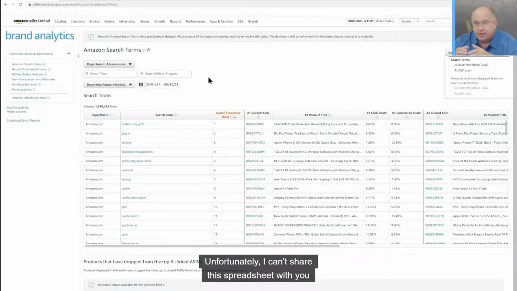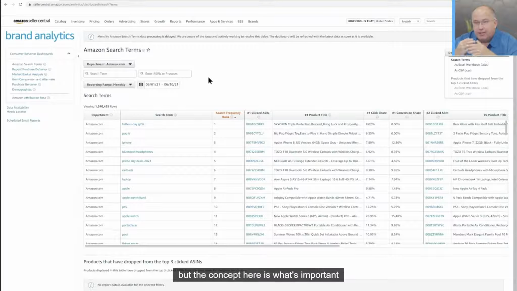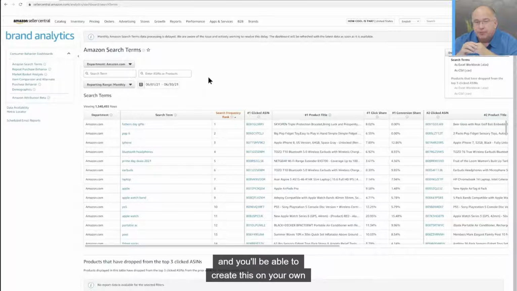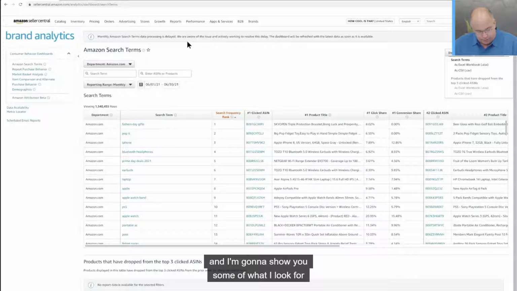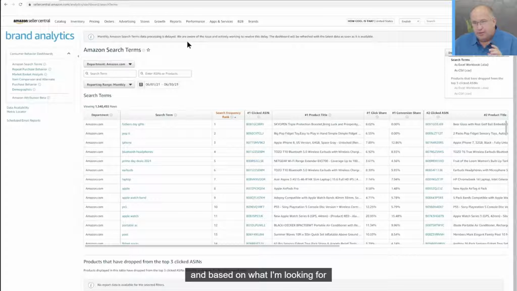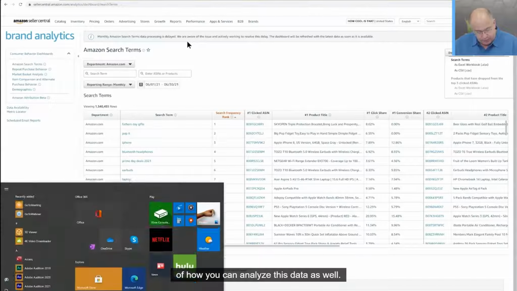Unfortunately, I can't share this spreadsheet with you, so it's not going to be able to be downloaded here. But the concept is what's important, and you'll be able to create this on your own if you would like to. So let me switch now to the spreadsheet, and I'm going to show you some of what I look for. Based on what I'm looking for, it's going to give you ideas of how you can analyze this data as well.